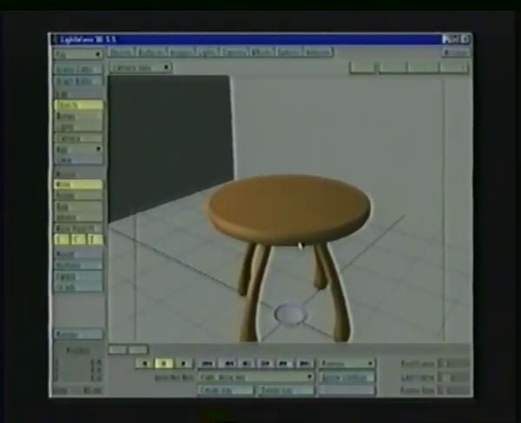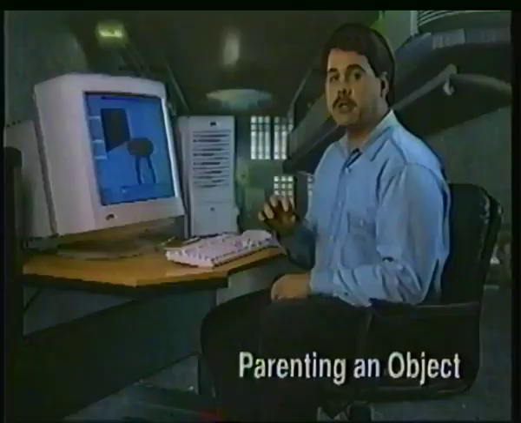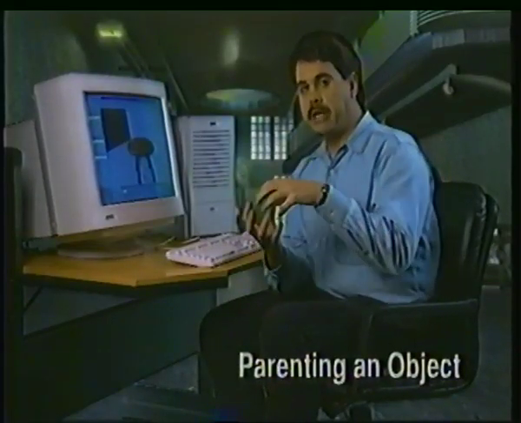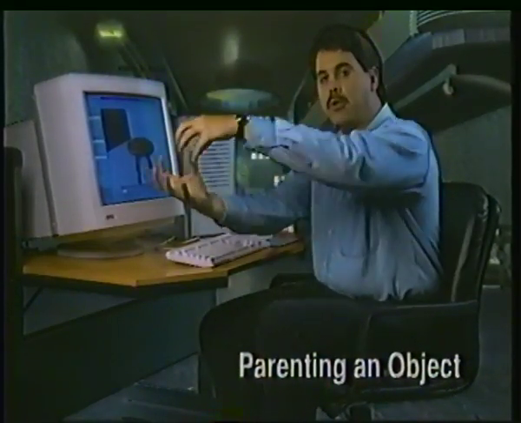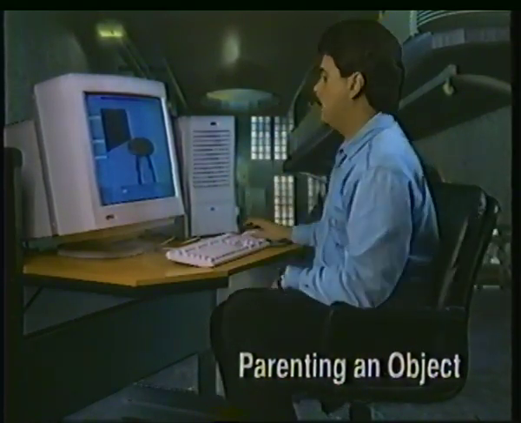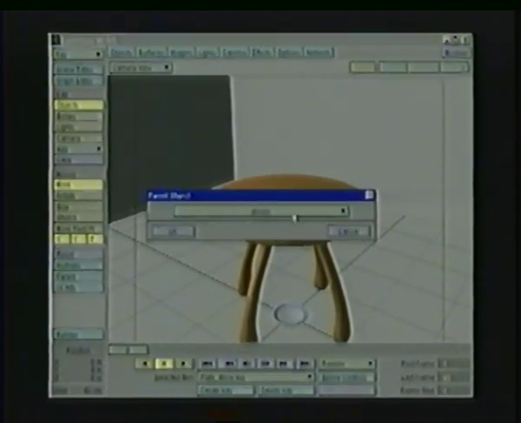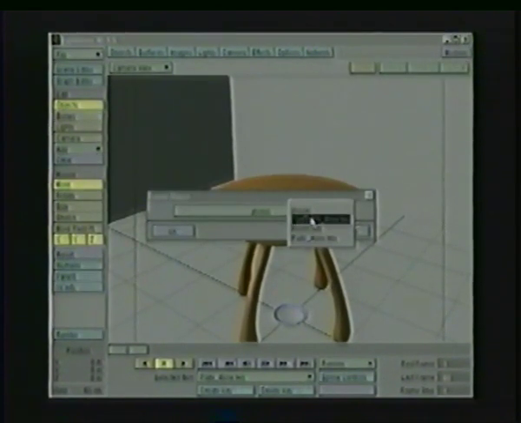Now, I want to go ahead and parent the plate to the table. And what I mean by that is I'm going to set up a relationship between the table and the plate so that when I move the table, the plate moves with it. The plate is parented to the table. So I have the plate highlighted. I click on the parent button, and it brings me to a requester that has a pop-up menu that shows me all of the available objects in the scene. Well, I want to parent the plate to the table.